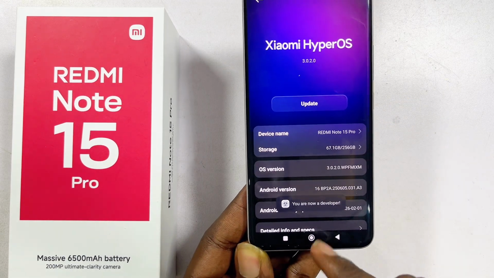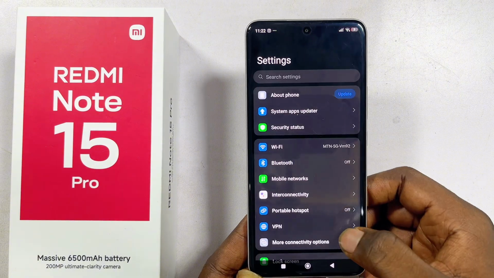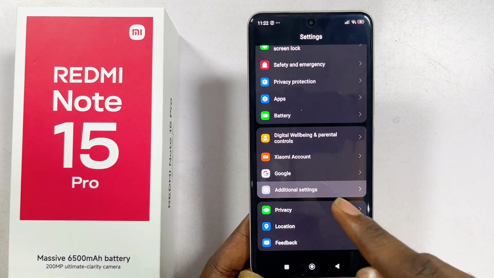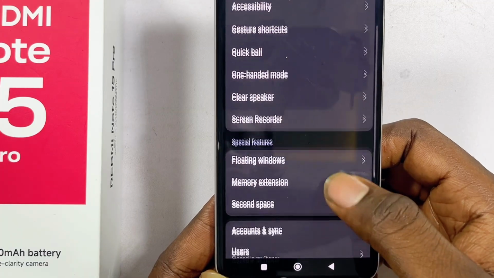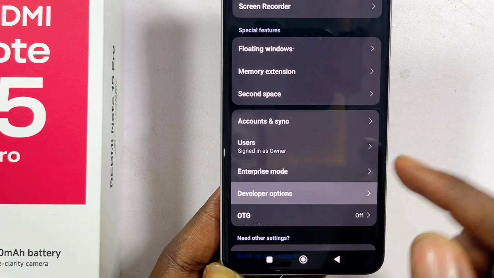And now once you're a developer, you want to come out of this option, scroll all the way down to the additional settings from over here, and then scroll down again, and you're going to be able to find the developer options. Go ahead and tap on that.